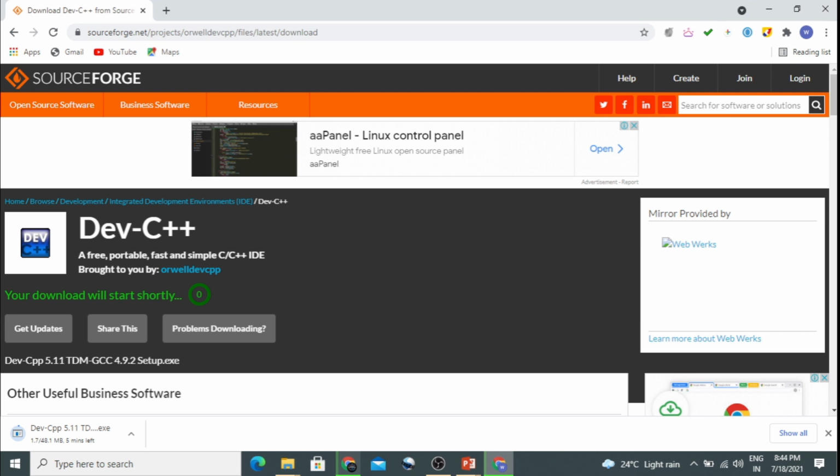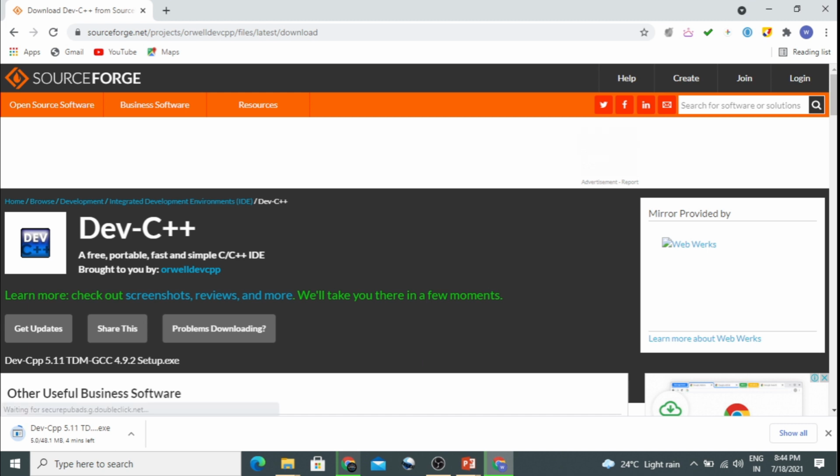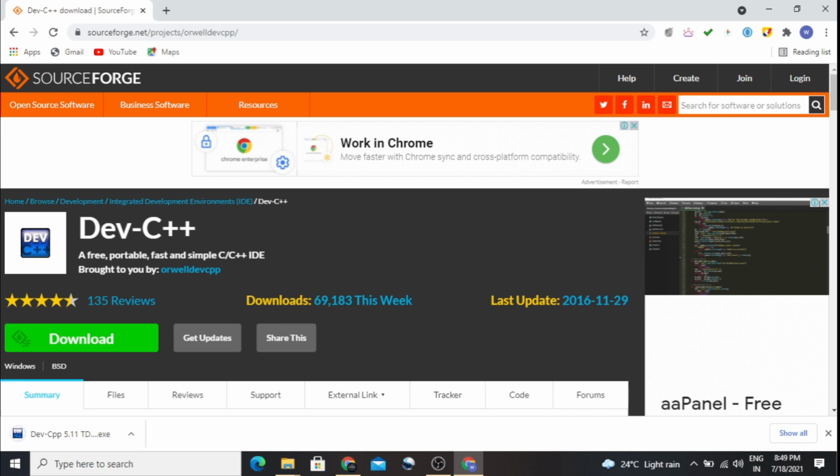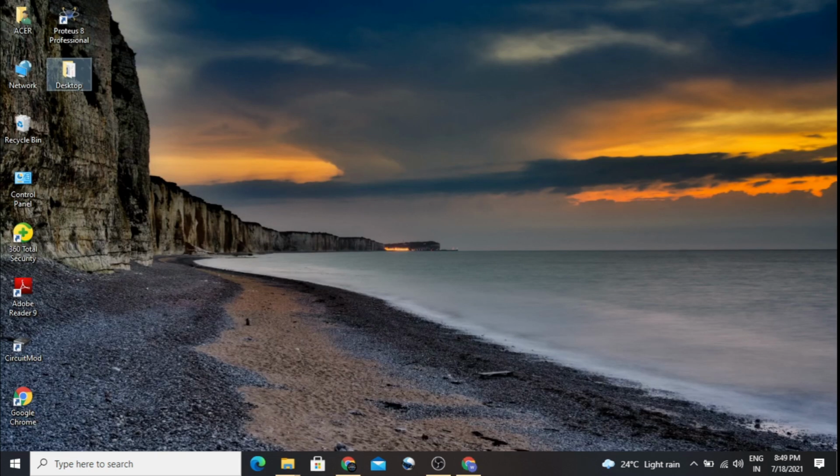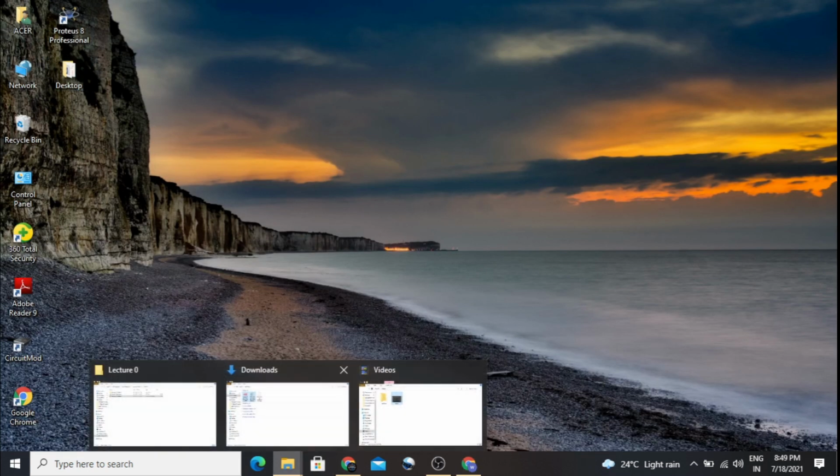Any software will do. You need to be a programmer, not a software user, so you need to develop your own logic. For that purpose, I have selected this particular software. Within 4 minutes, it will be downloaded in my download section. After the download finishes, you can go to your download section.